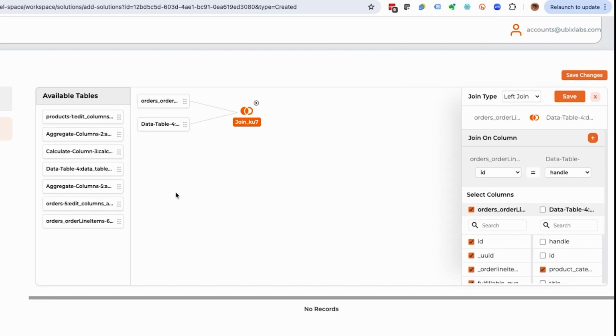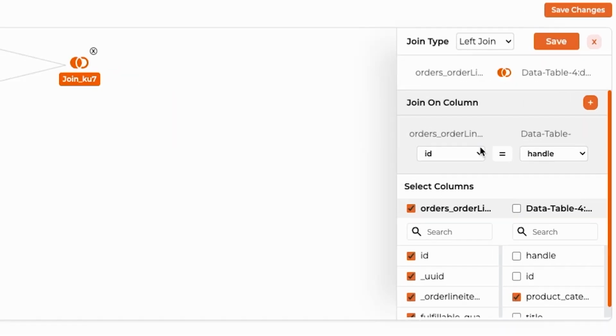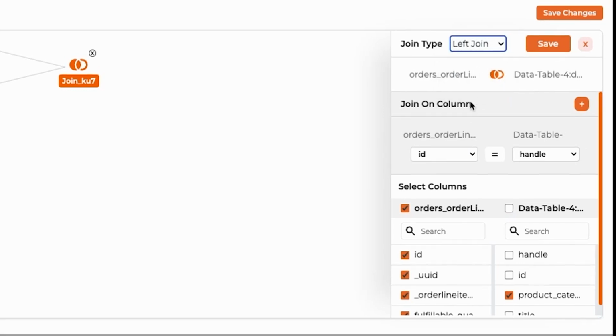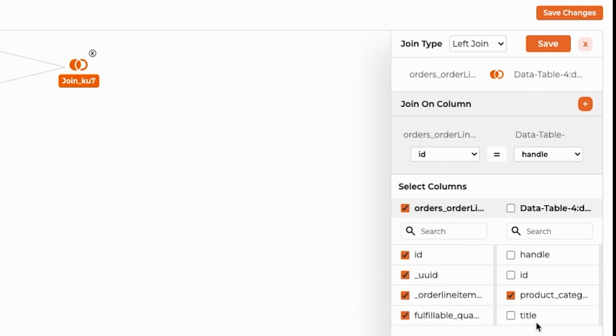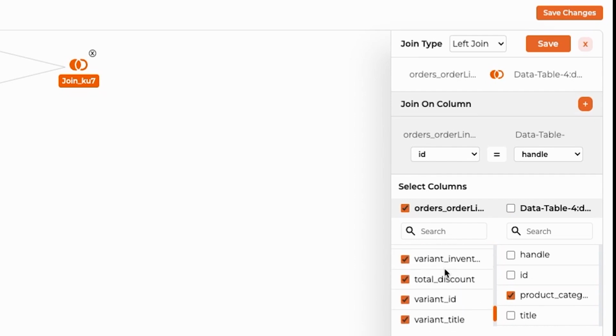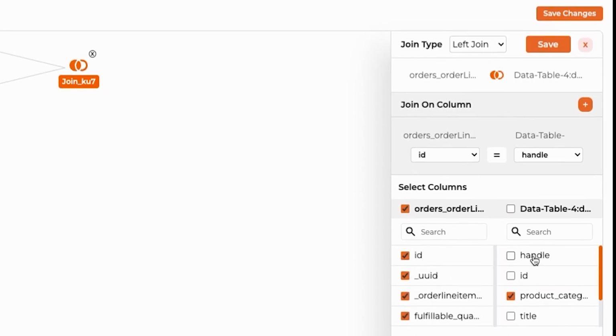I'm presented with the type of join and a dialog box to the left. I can specify whether or not this is a left join, right join, inner join, or full join. And I can specify the columns that I want to use to do the join with. And incidentally, all the columns that are in both tables are presented below, so I can scroll through and check off the ones that I want to keep, for example.